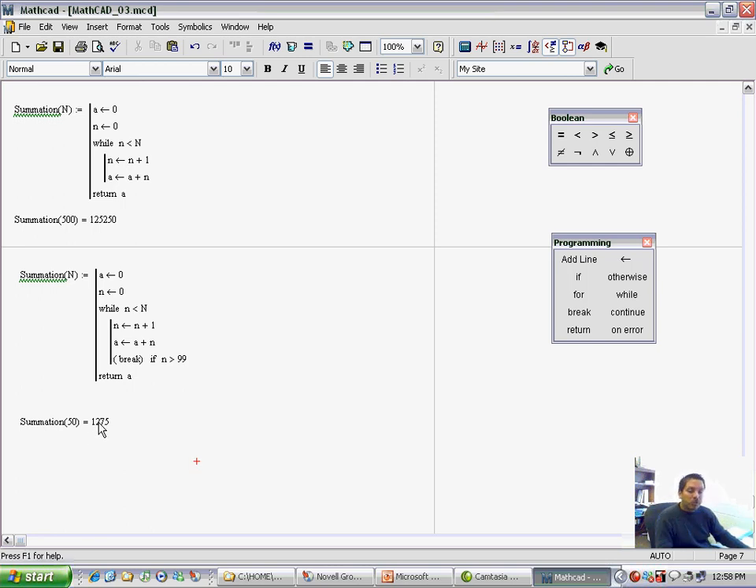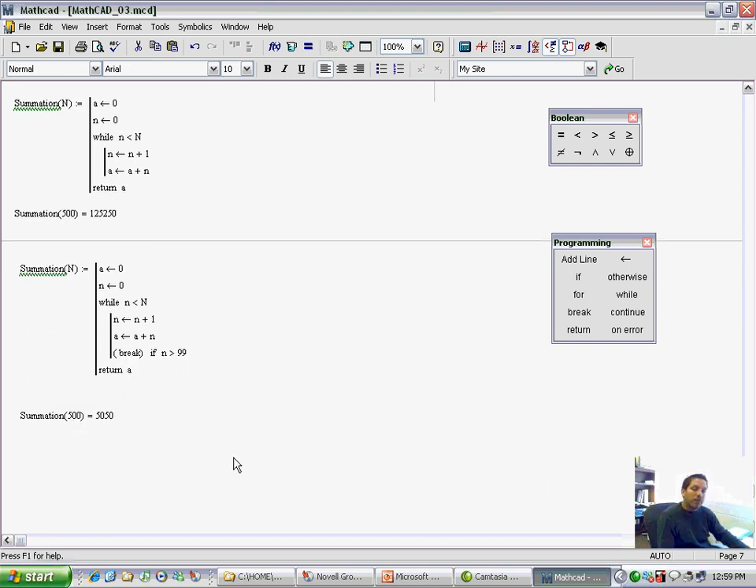The first 50 numbers is 1,275. The first 90 numbers, 4,000. The first 99 numbers, 4,950. The first 100 numbers, 5,050. But after that, it will give me the same 5,050. It will not give me the value of the summation of the first 150 numbers. It will only give me the value of the summation of the first 100 numbers, and that's it. It will stop there. So it doesn't matter what number I put in here, it will give me the summation of the first 100 because of this break statement right here.